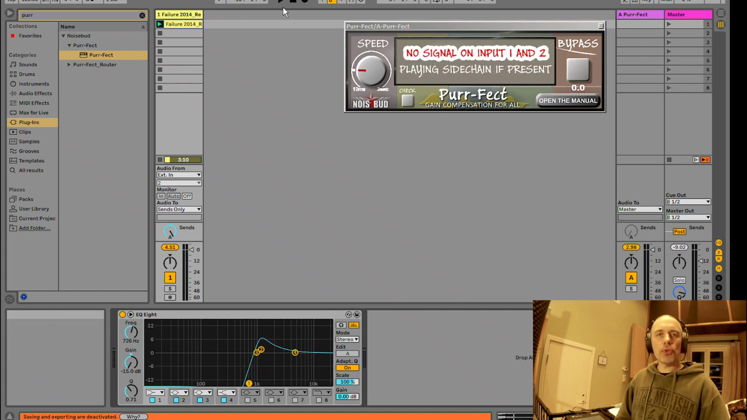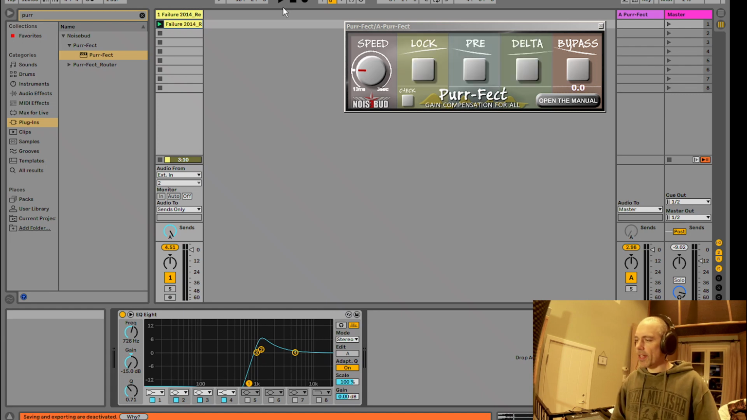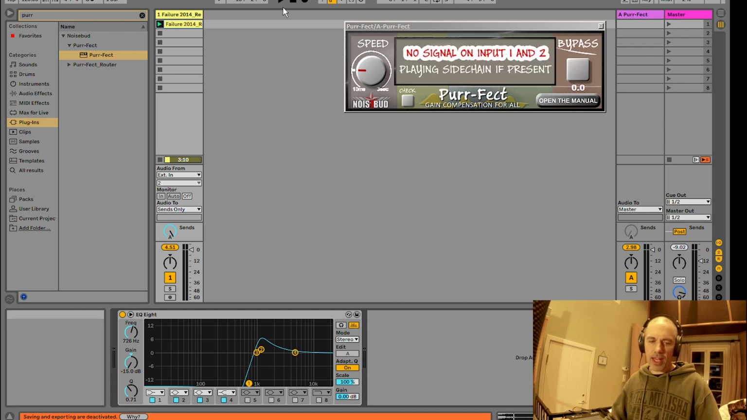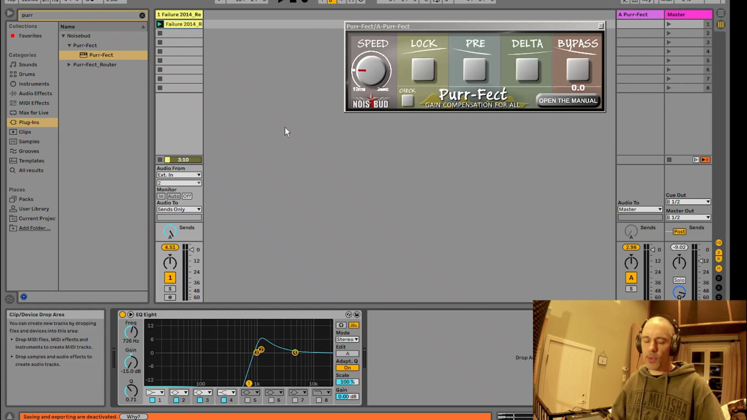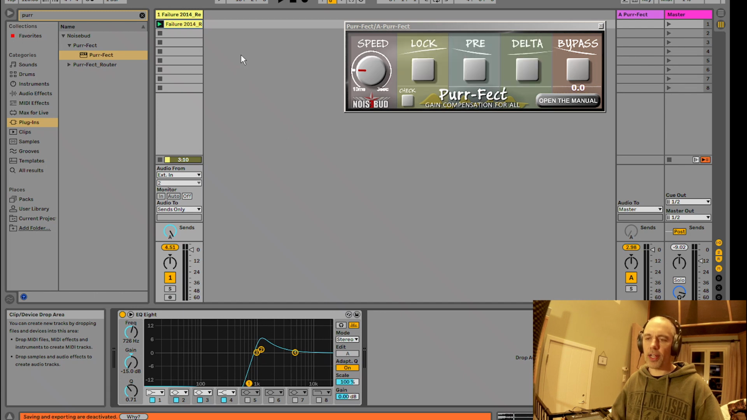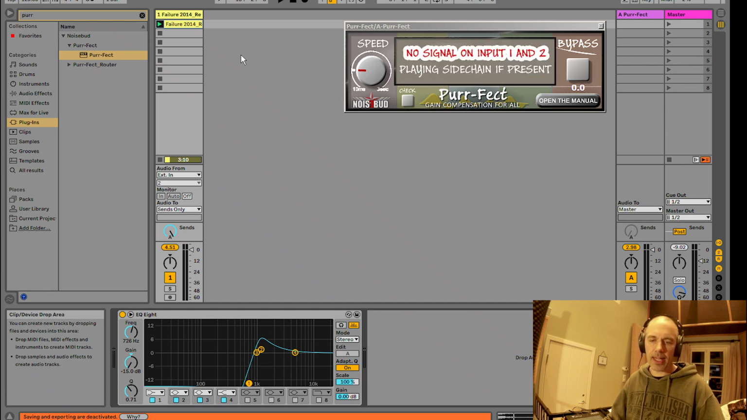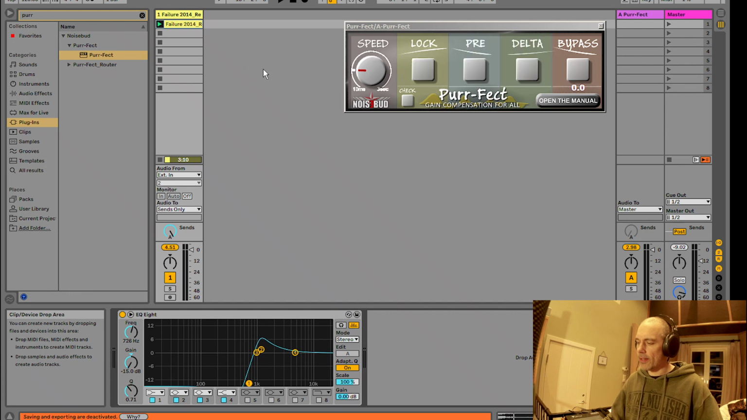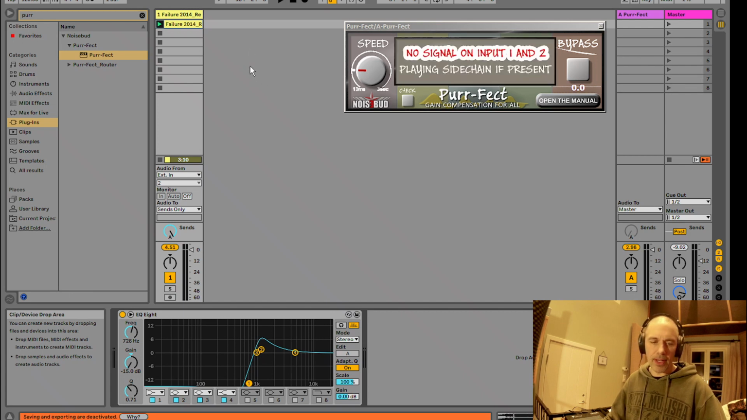So that's how you use Purr-Fect in Ableton Live 11. And as you can see, you just need one track and a return track, which makes it easier than the setup that I showed you earlier in Ableton 9. Because that's a little bit more complicated. They have made it easier.